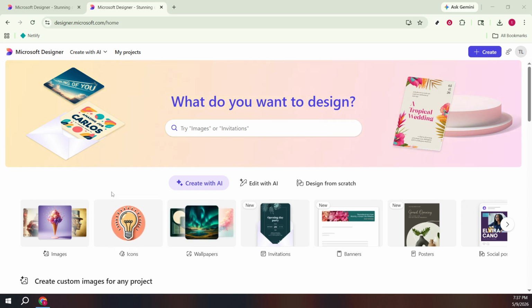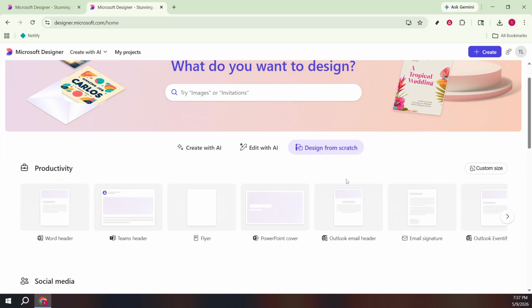First, head to the Microsoft Designer homepage. Once you're there, you'll see options to start a project. If you want help generating a layout, choose Create with AI. If you already have a vision and prefer more control, choose to design from scratch. Either way, you'll land in a workspace where you can refine everything.